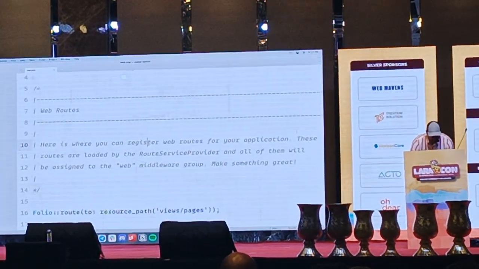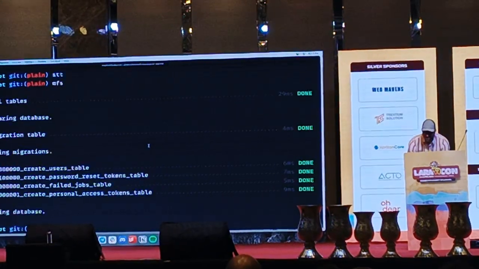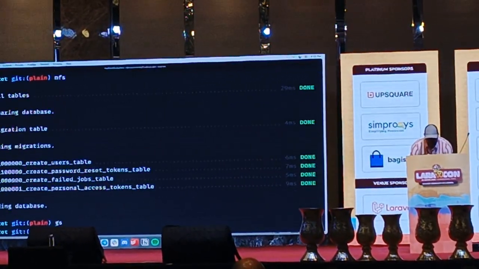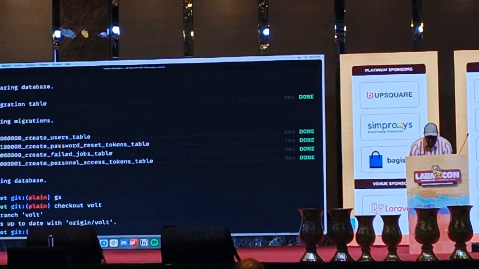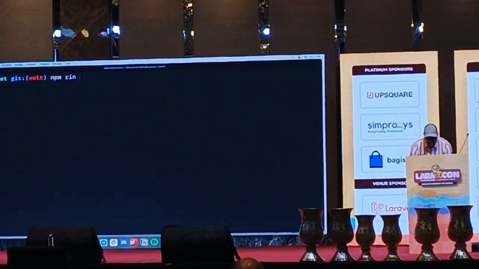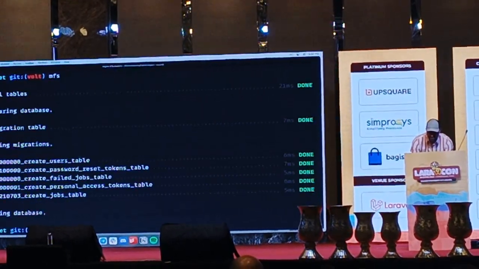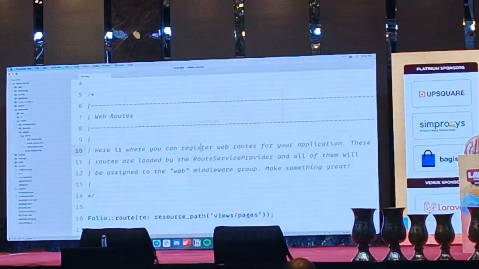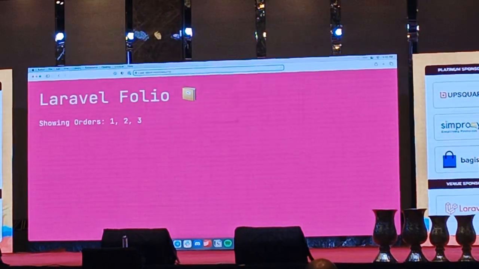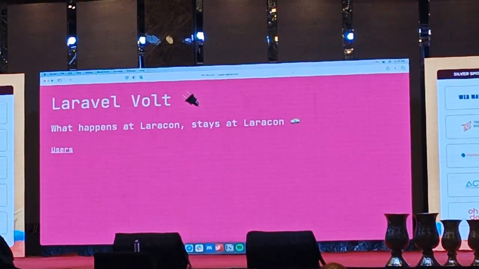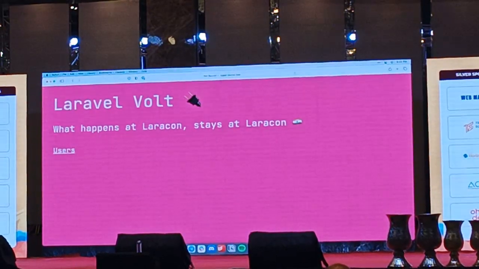All right, so to make this happen, I'm going to switch to another branch in this project, the Volt branch. Let me make sure that is clean. I'm going to check out Volt. I'm going to rebuild my assets. And I'll just go ahead and reseed our database as well. So let's go back to the start of this. Laravel Volt. What happens at Laracon stays at Laracon.